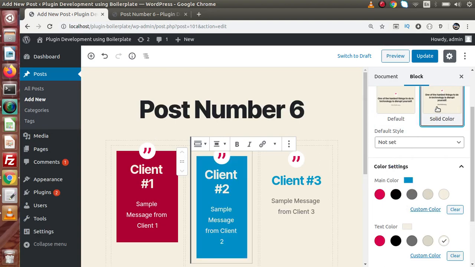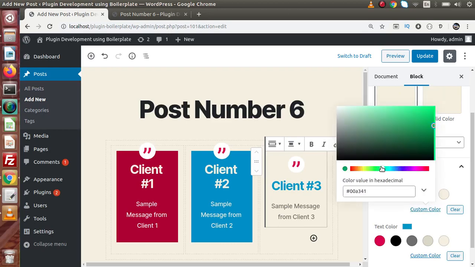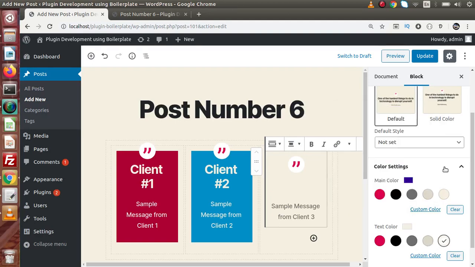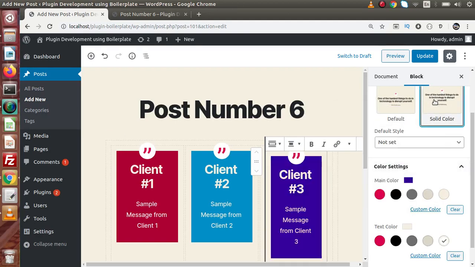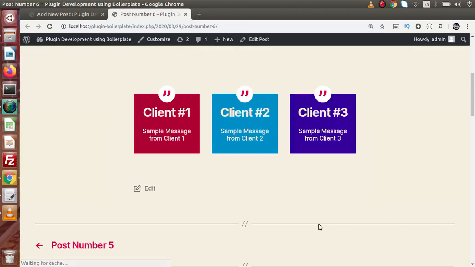We are going to choose all over the solid color. Again go for 3, let's select, and let's say that if we want to use this blue color in the main color and the text color as white, changing to solid color, update this change, go to front end, reload this page, and this is all about our client feedbacks.